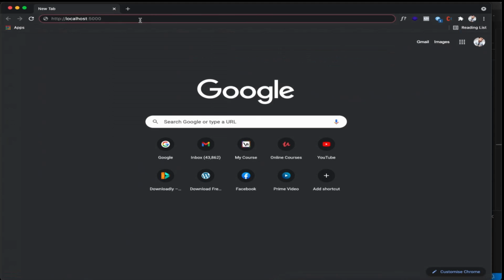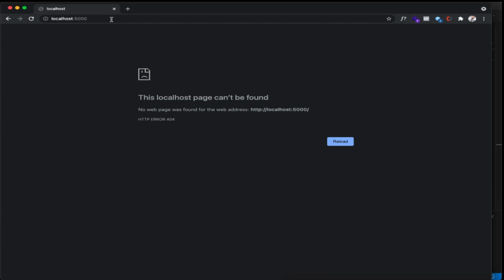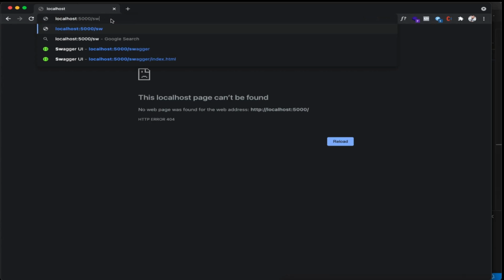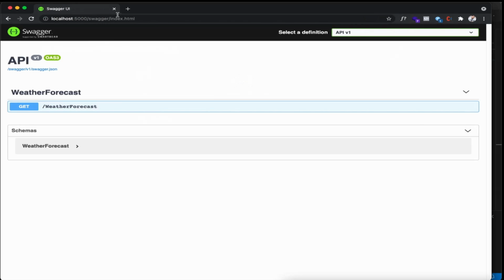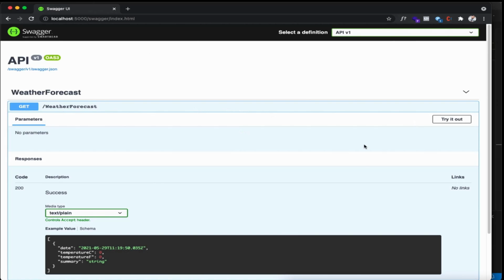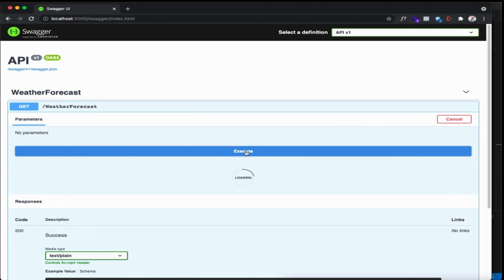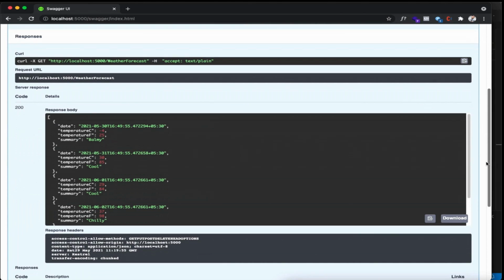Open your browser. Go to the URL http://localhost:5000. Oh, there's nothing in here. We don't see anything. Don't worry. We are listening on http://localhost:5000/swagger. As you can see, there is a demo API. Let's check it out. Click on GET and then click on Try it out. Finally, click on Execute. This will send a request to the weather forecast endpoint and send back a response, which you can see here. All right, that was a lot to absorb.